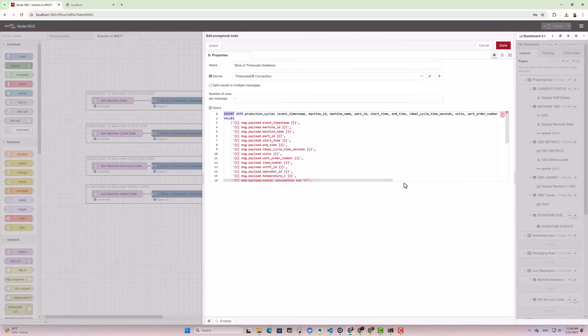And then now let's take a look at the query. So basically this is an insert statement. I'm inserting into the production cycles table. And then these are the specific columns that I'm inserting the data to. And then these are the values. So I'm simply extracting these values from my payload.